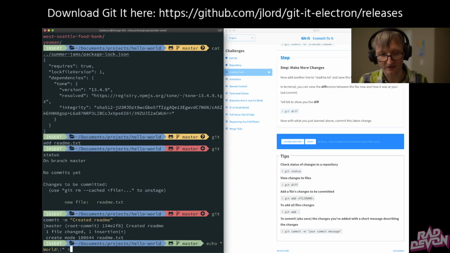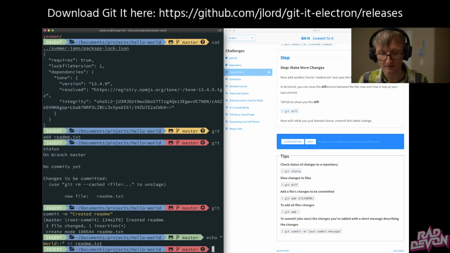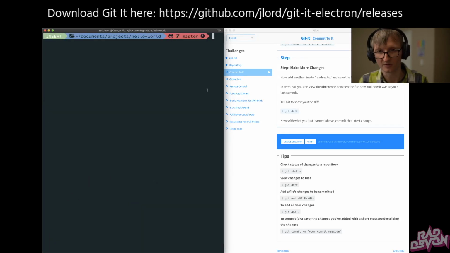Last time I did the single angle bracket because I was creating a new file. This time I want to append to a file, so I need two of these. That's just kind of arbitrary. You just have to remember that if you want to use this. And I'm going to append to readme.txt. I'm going to clear out my terminal buffer here just so we can see a little better.